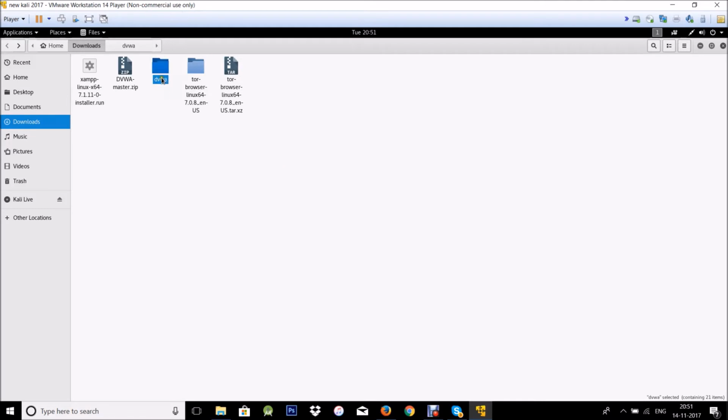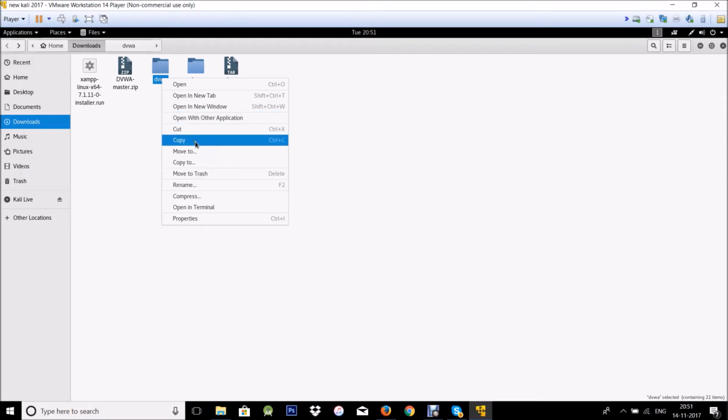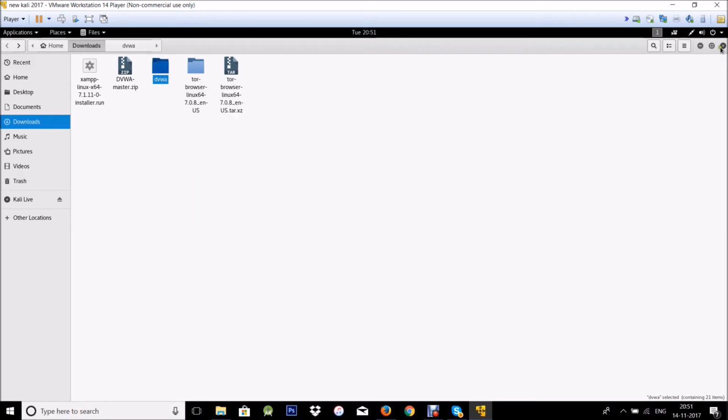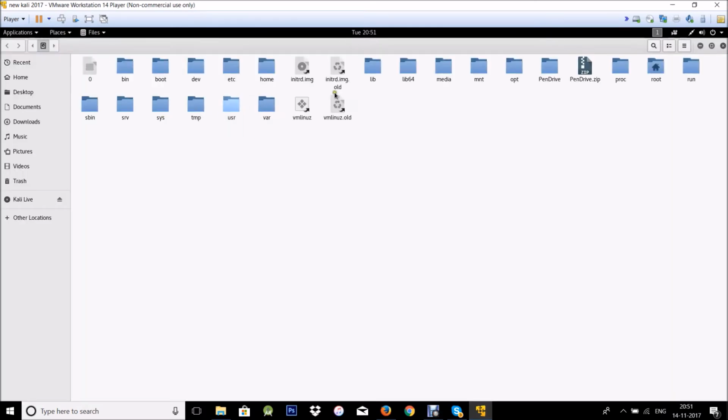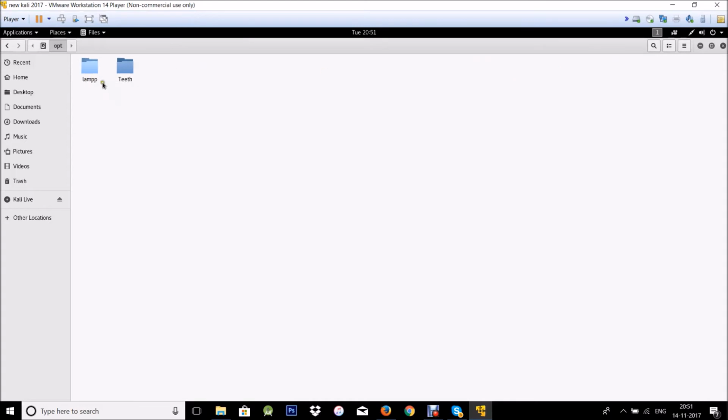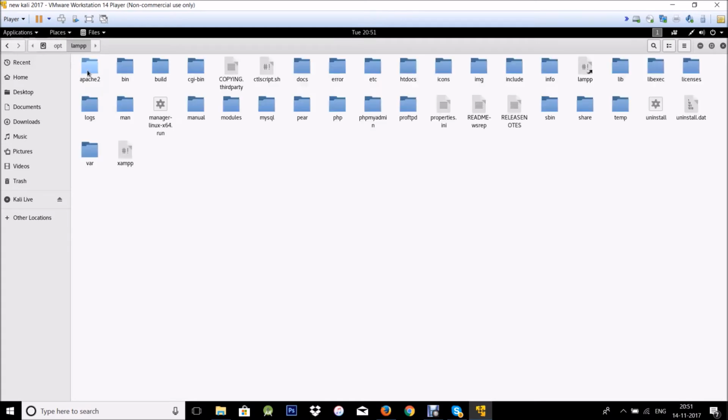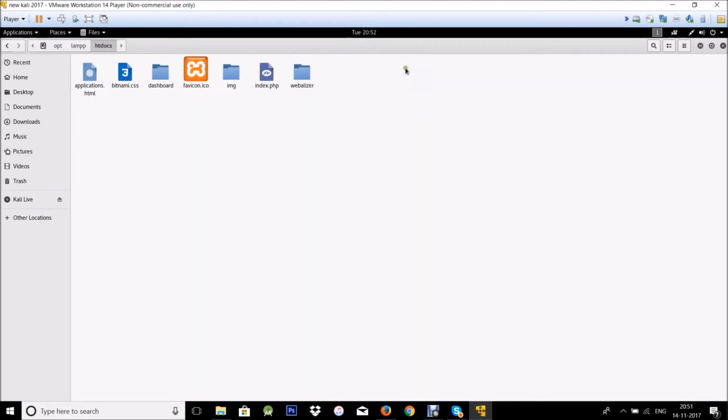Okay, now we have to copy this folder to XAMPP, under XAMPP htdocs. So copy this file, go to computer, opt, and you will find this folder lampp over here. Double click on that one and search for htdocs, that is over here. Under the htdocs, you have to paste that DVWA folder. So our folder has been successfully copied over here.